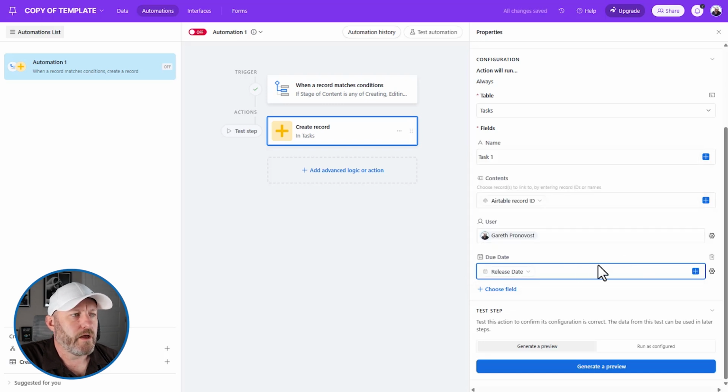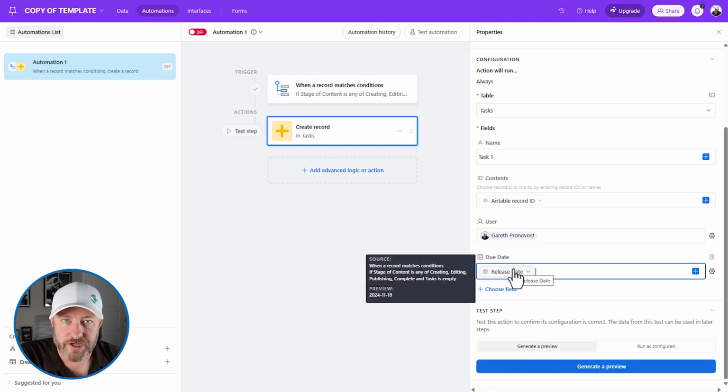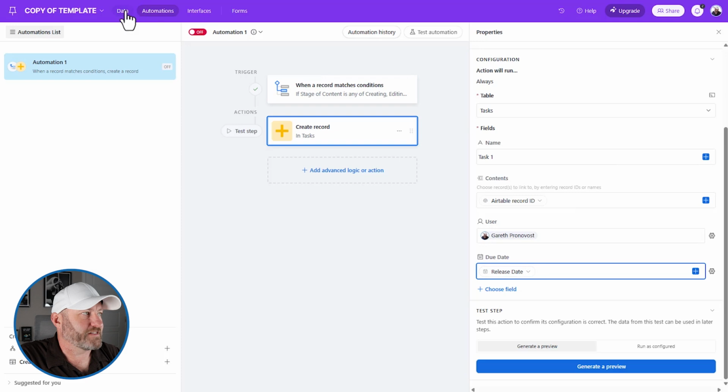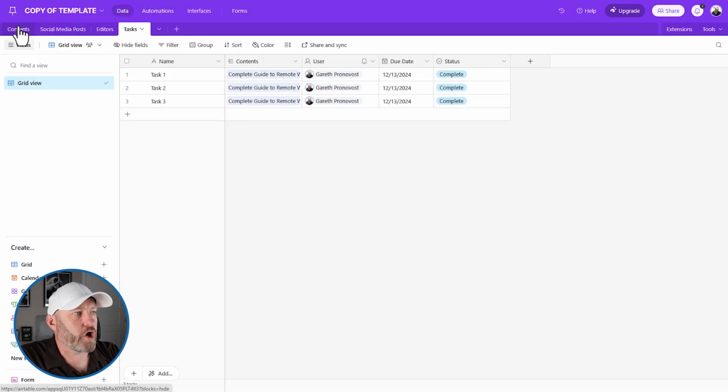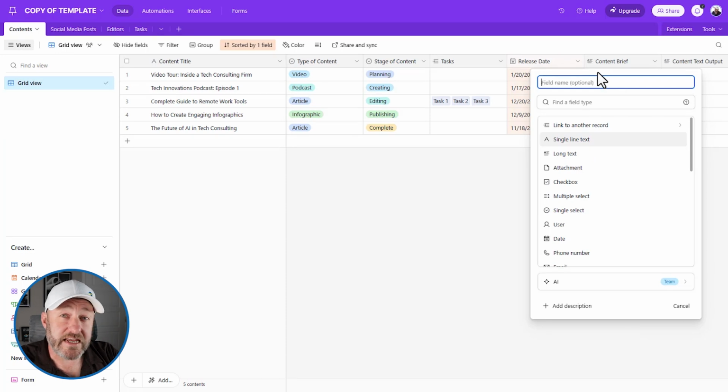Here it is. But wait, I can't actually do any math to the release date inside of this particular function, right? I can modify it, uppercase, lowercase, capitalize, do a little trim, do any of this, but I can't do any math to the date, unfortunately. So let's fix it. Let's go back to our data and we'll go to the contents table and let's actually calculate that date that we need for our automation. So this will be the task due date. That's what I'm naming it.